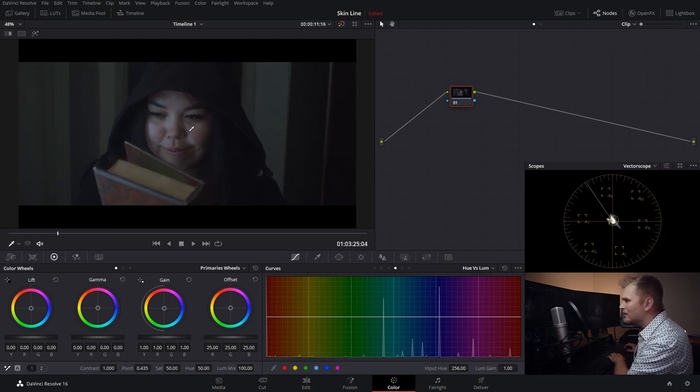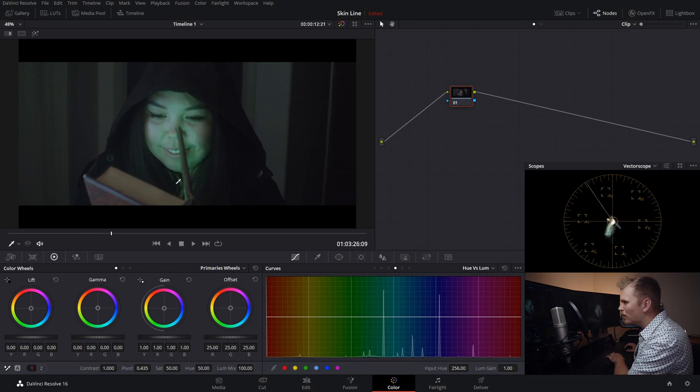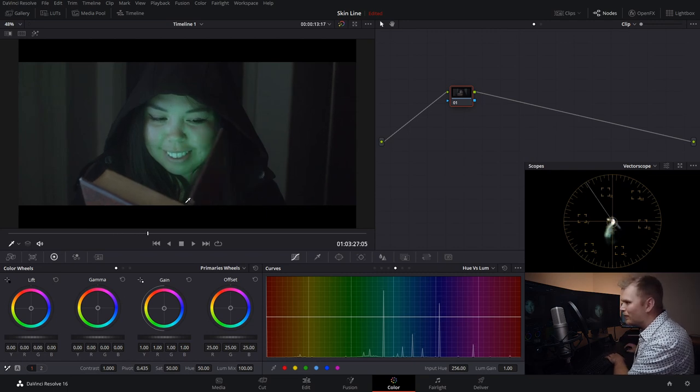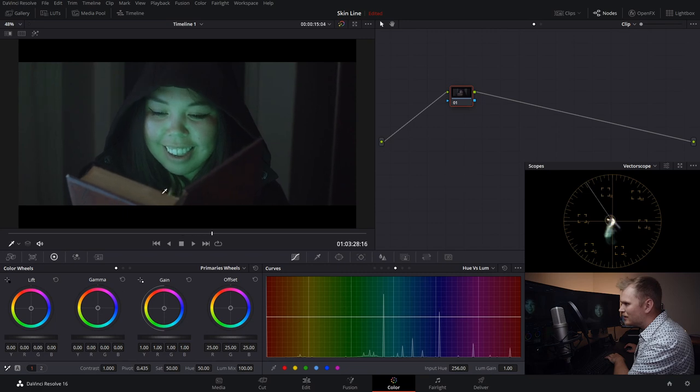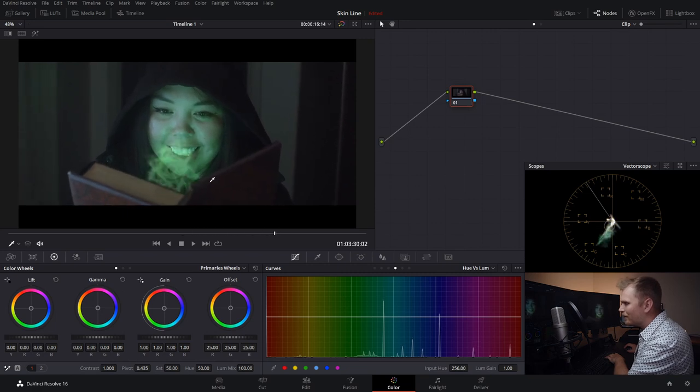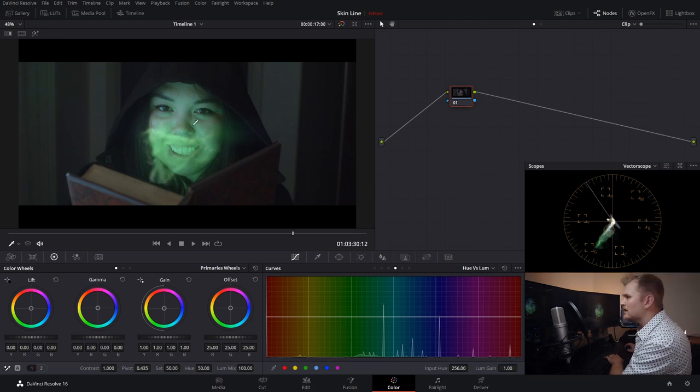But if we go further ahead in the shot, as she opens this book, we get this green light all over her face, which then pushes her way off that line. The reason for this green light, if we go further ahead, is that there's kind of this magic effect that comes out of the book and illuminates her face. You can see that this green light puts us way off the skin line, all the way down here, to better match our environment.